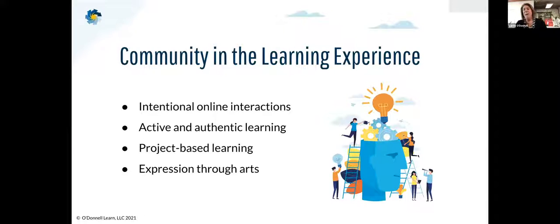One of the things we like to do are authentic and active learning projects. These are often project-based activities where you break students into groups. You give students a formal role, and each student in the group has a role.